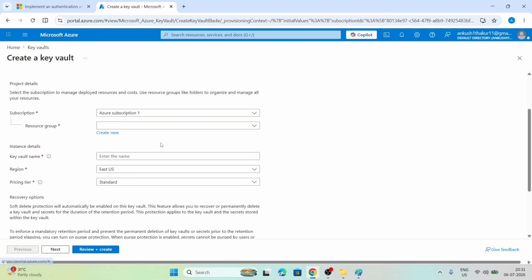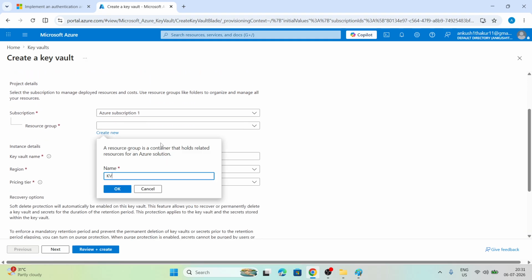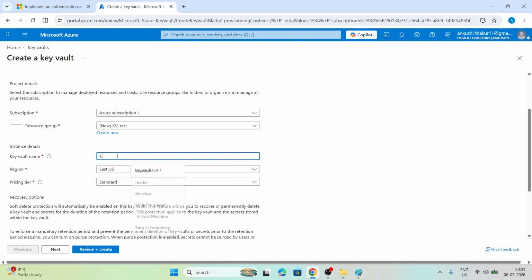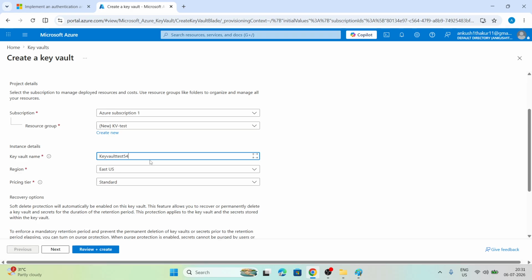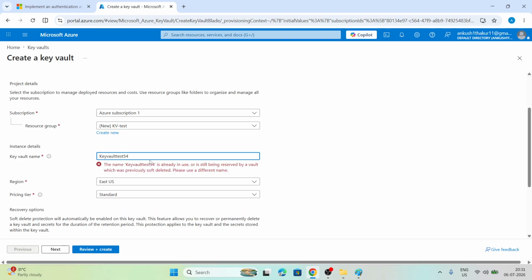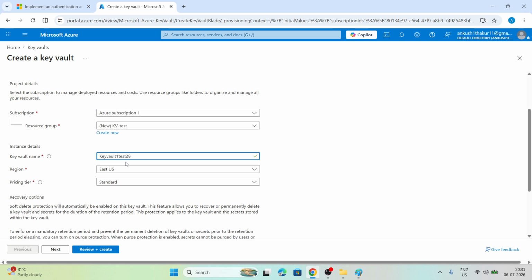Now let me create a resource group. Let me type Key Vault test. For the Key Vault name, let me give any name, like Key Vault test 1, 2. Okay, it's already in use. So let me try 3, 5, 4. Let me type Key Vault 1 test 20. Yeah, so here we can create the Key Vault.